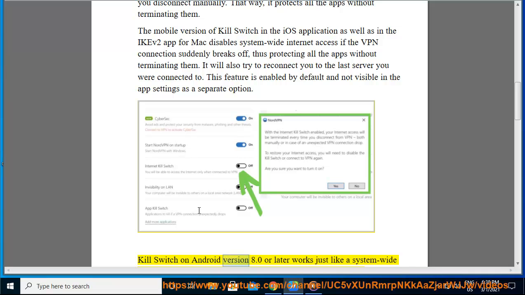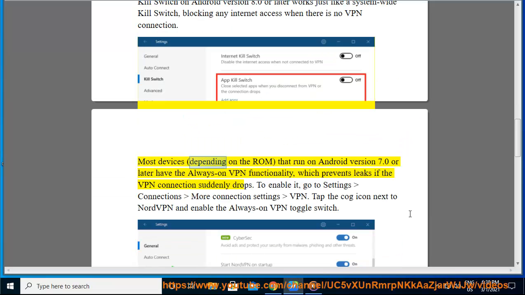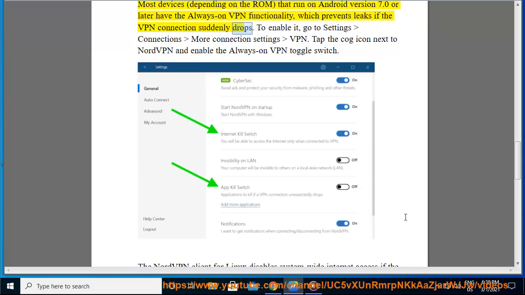Kill Switch on Android version 8.0 or later works just like a system-wide kill switch, blocking any internet access when there is no VPN connection. Most devices, depending on the ROM, that run on Android version 7.0 or later have the always-on VPN functionality, which prevents leaks if the VPN connection suddenly drops. To enable it, go to Settings, Connections, More Connection Settings, VPN. Tap the cog icon next to NordVPN and enable the always-on VPN toggle switch.